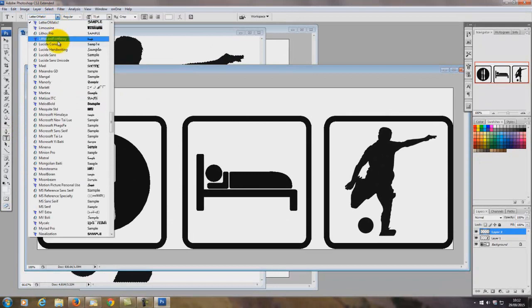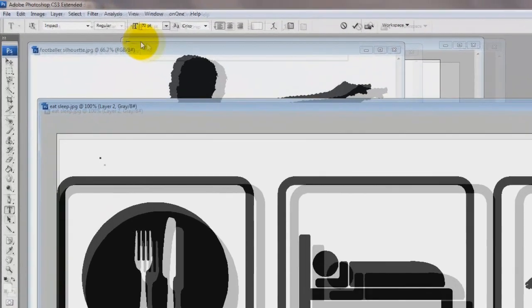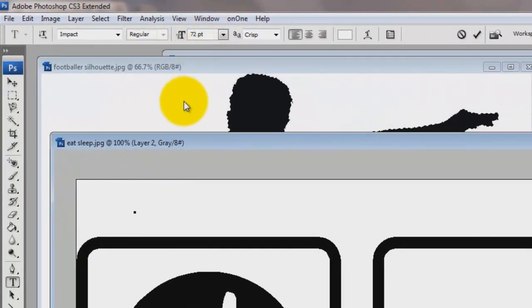I'm going to choose my font, and I'm going to use Impact. I'll click on the page where I want to start my writing. The text size is 72. We'll see how that looks first of all. I'm going to write eat. I'm going to change the colour of my text to black.